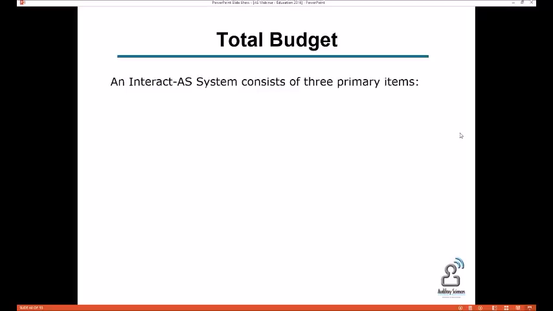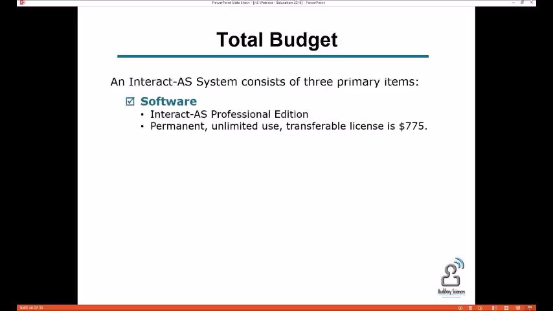Yeah, and so great points. Thank you, Karen. And so again, following back in with the total budget here, so you know what you're getting into before you start your trial, we do have the software, Interact AS Professional System. This is for a permanent, unlimited use, fully transferable license. And we mean permanent in the broadest sense of the word. If you are re-imaging your computers every summer, you still have the license. If a computer breaks, you still have the license. If a student transfers out of the district, you can also transfer the license. Totally up to you. It is very much in the broadest sense a permanent license when you make that purchase.